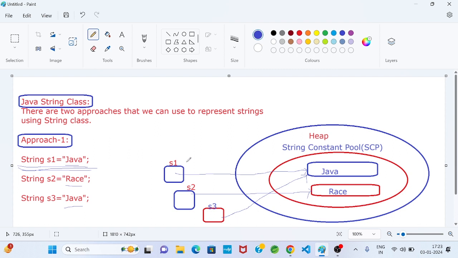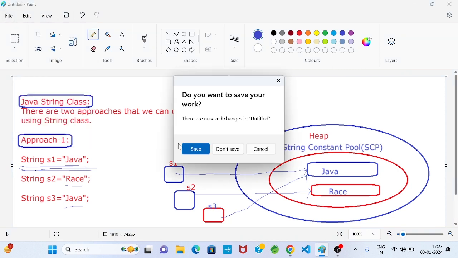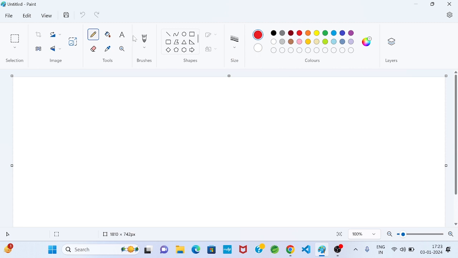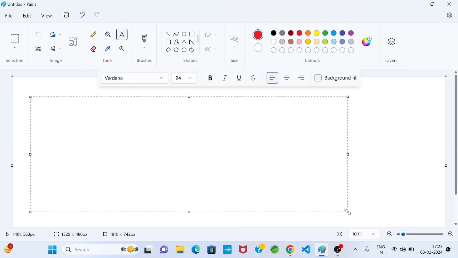Okay, then we will go to approach 2, then we will compare approach 1 and approach 2 and see which approach is better and why. This is a common 0 to 3 years interview question: how many approaches do we have to represent a string using the String class, and which approach is better and why. So I will go to approach 2.